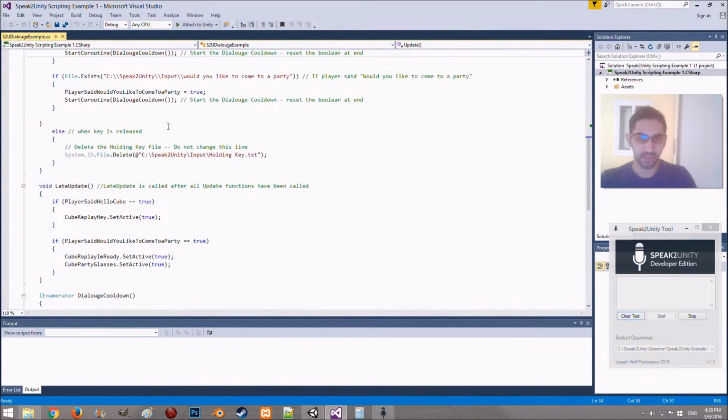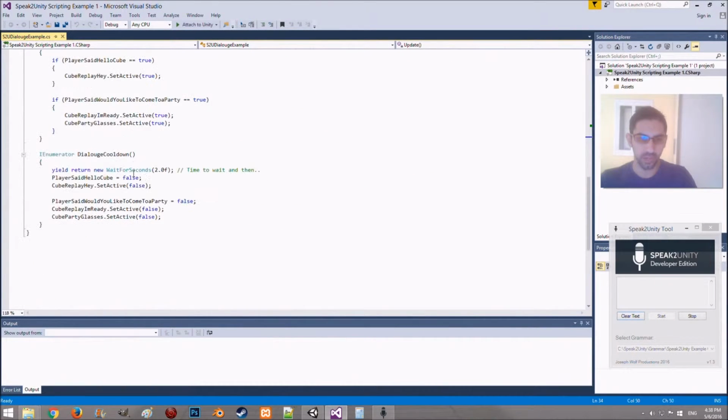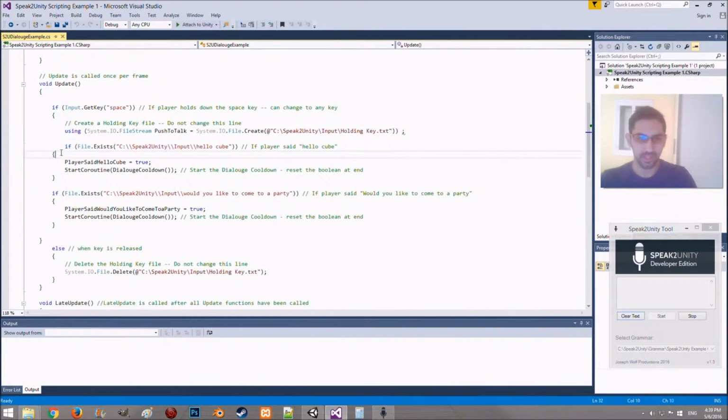So let's see for a moment the dialog cooldown. Okay, so here we just wait for 2 seconds, and then we reset the boolean and make the reply disappear. We can see that inside of Unity. Let's do that for a second.